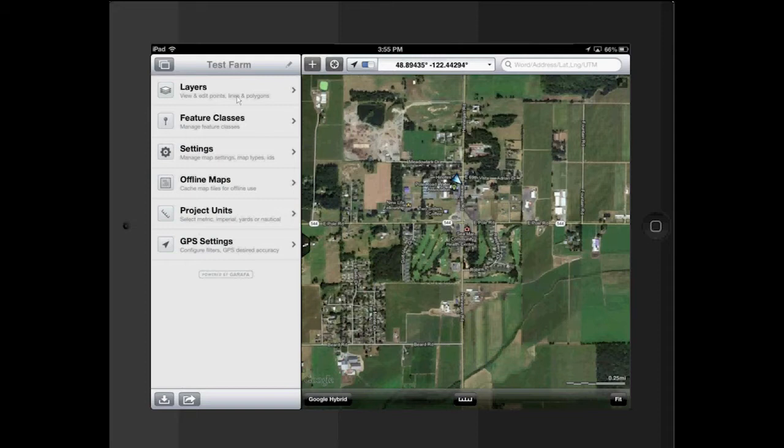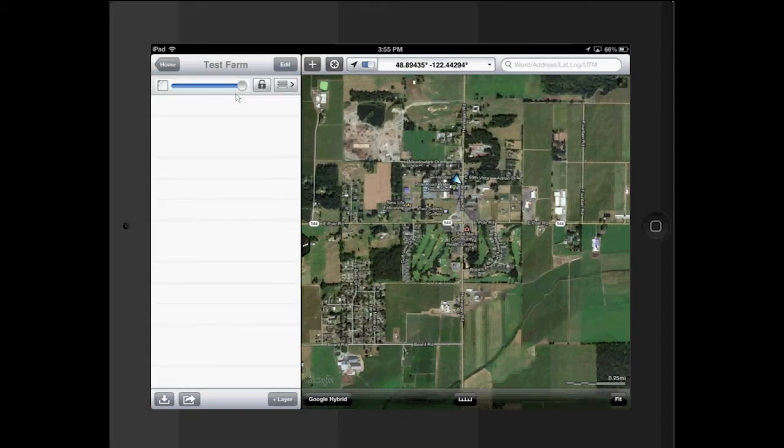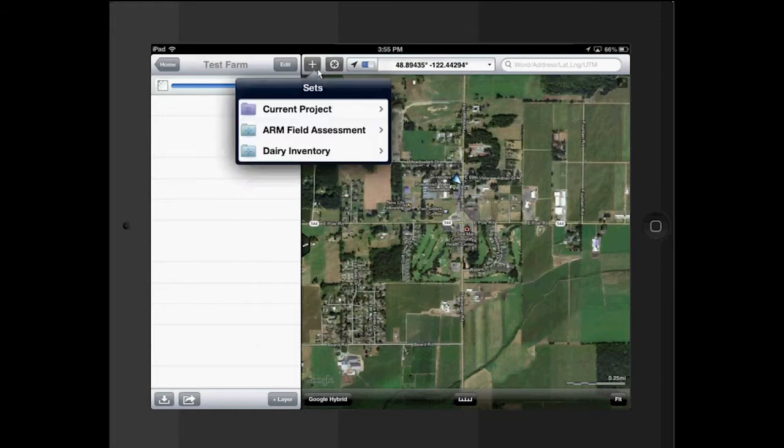So layers are going to show you all the layers that you have in here, and layers are basically points. Currently we have none. If we were going to add that, you see this plus icon right here. If I click on that, it's going to give me a couple different sets or feature classes to choose from of how I input in those different layers.